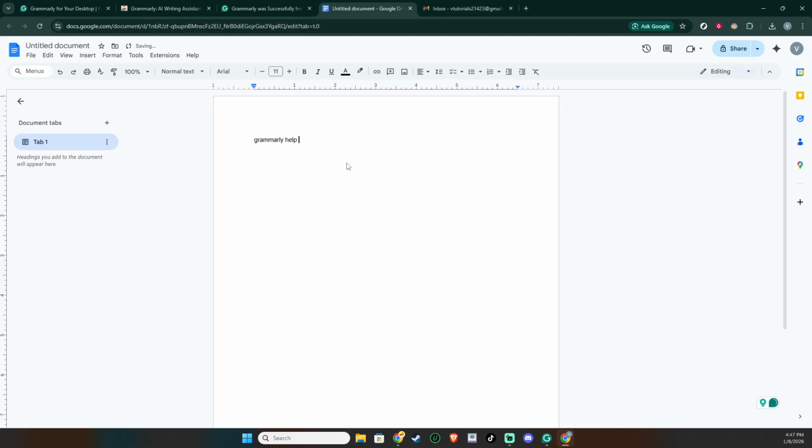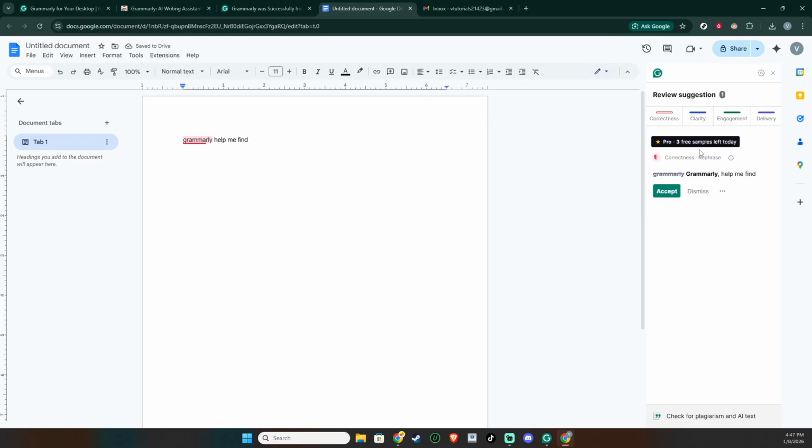That's it. You've added Grammarly to Chrome, signed in, and you're ready to write with smarter, clearer language. If you ever need to pause it on a site, open the extension and toggle it off for that page.